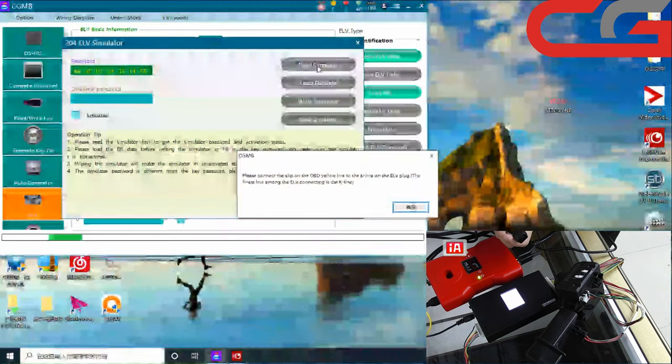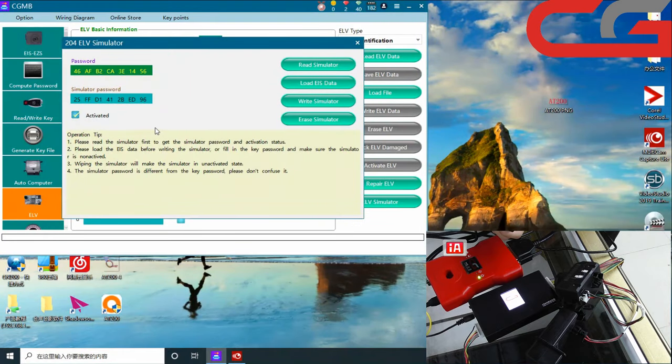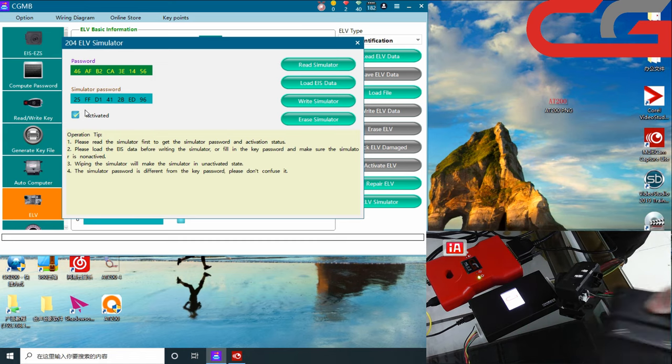Write simulator again. The tips say the key line. Click OK. Here you see. It has been activated, which means the ELV simulator has succeeded.